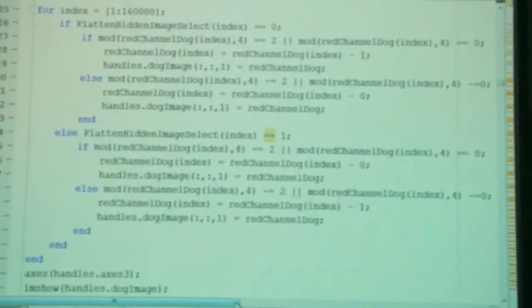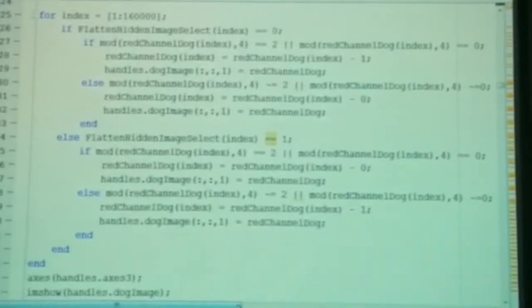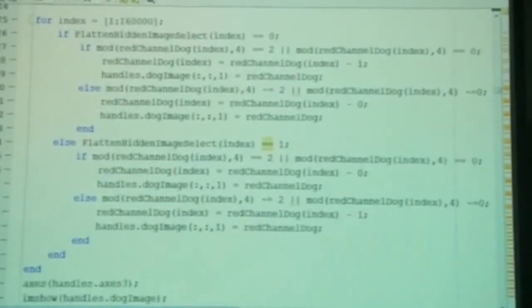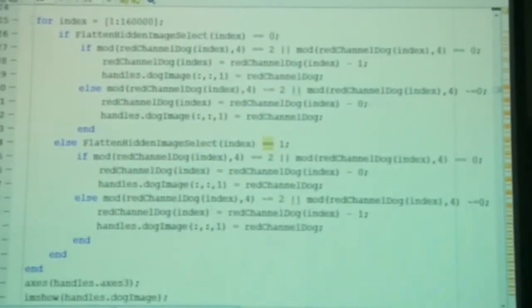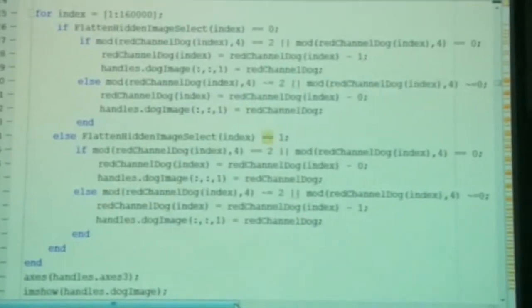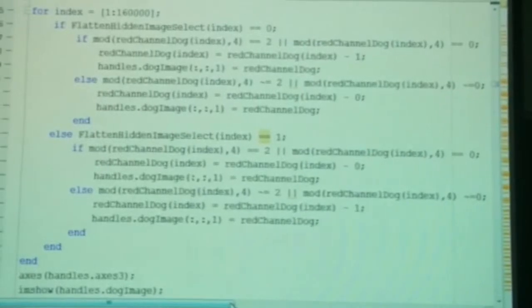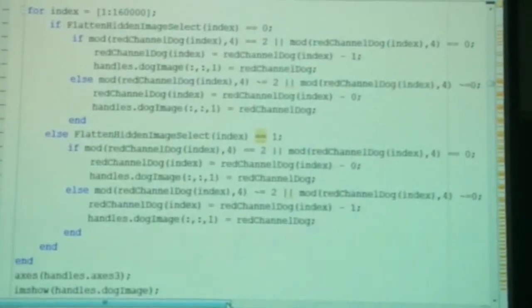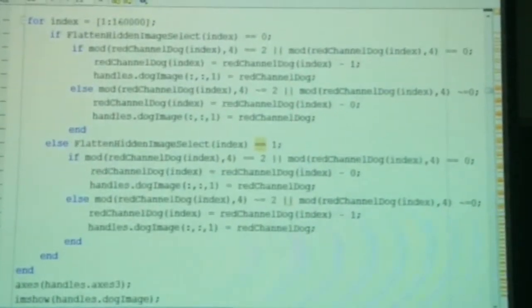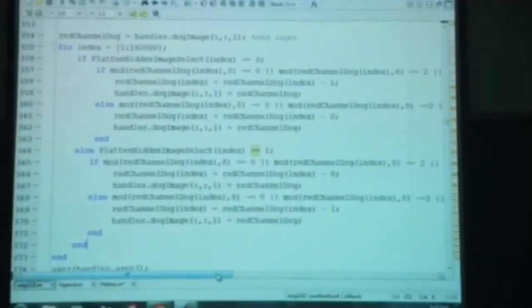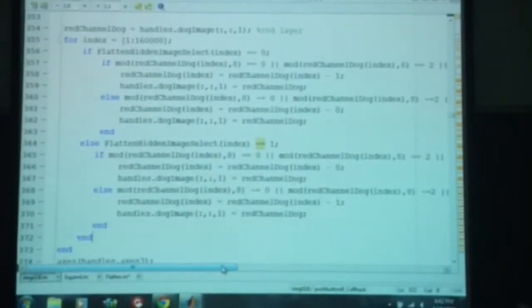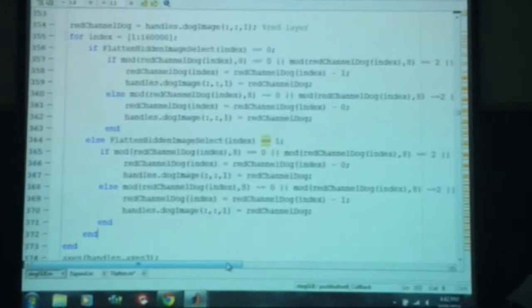But for white pixels, which is 1, after we divide by 4, if the remainder is either 2 or 0, we don't need to subtract by 1. But if it is not remainder 2 or 0, then we have to subtract it by 1 to make it an even number. So for our third technique, we check each pixel in each layer by dividing it by 8.